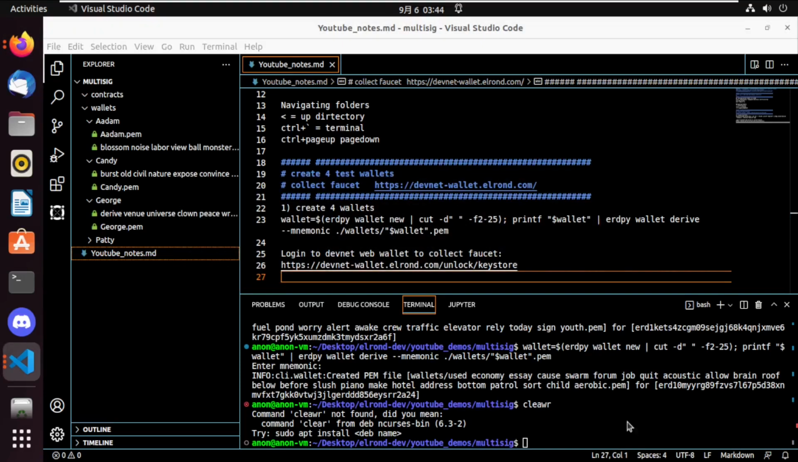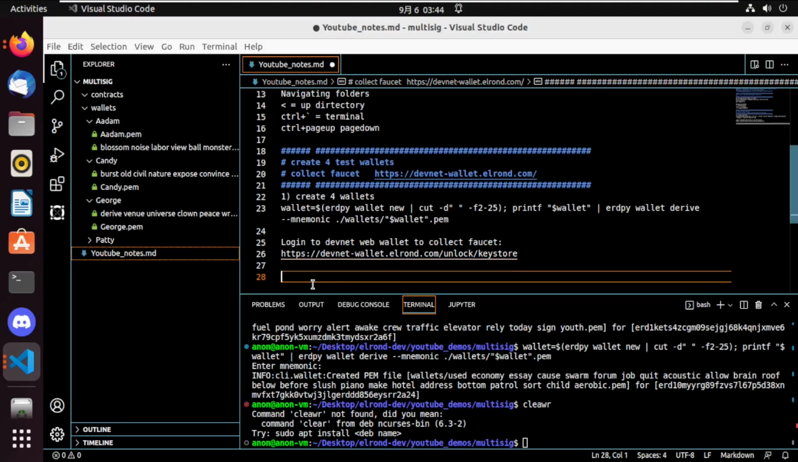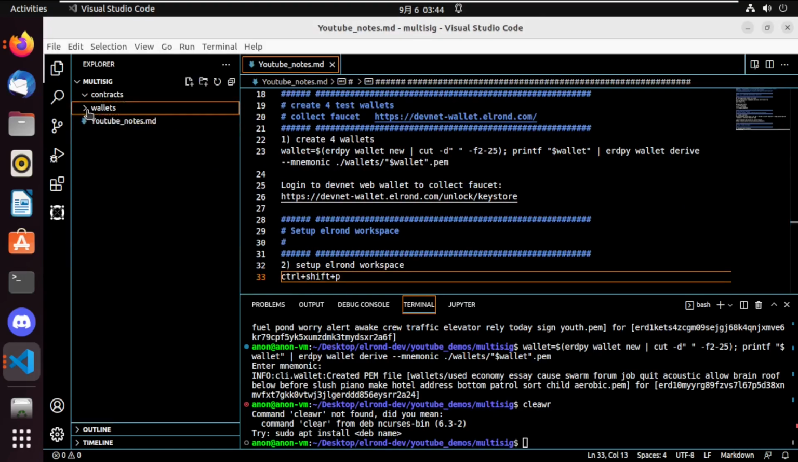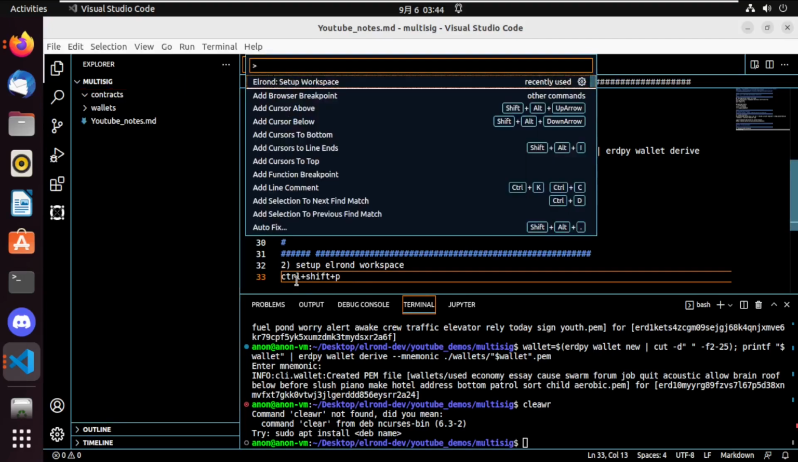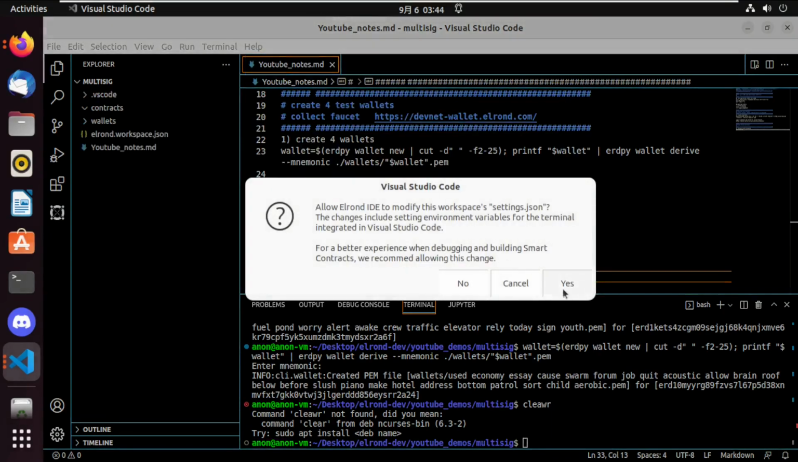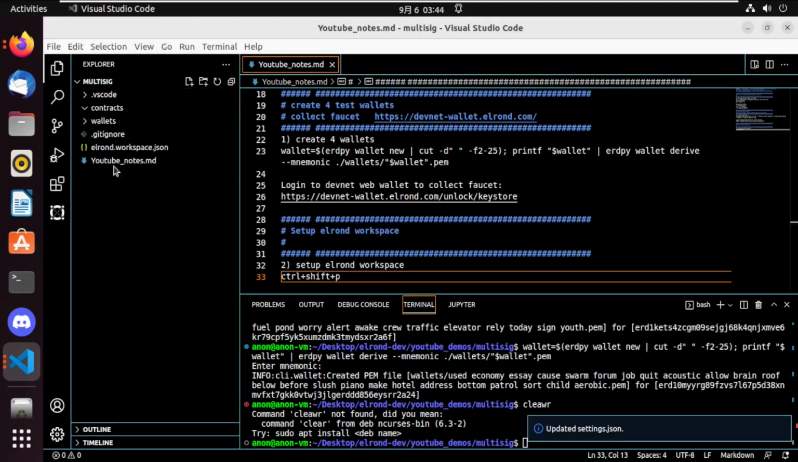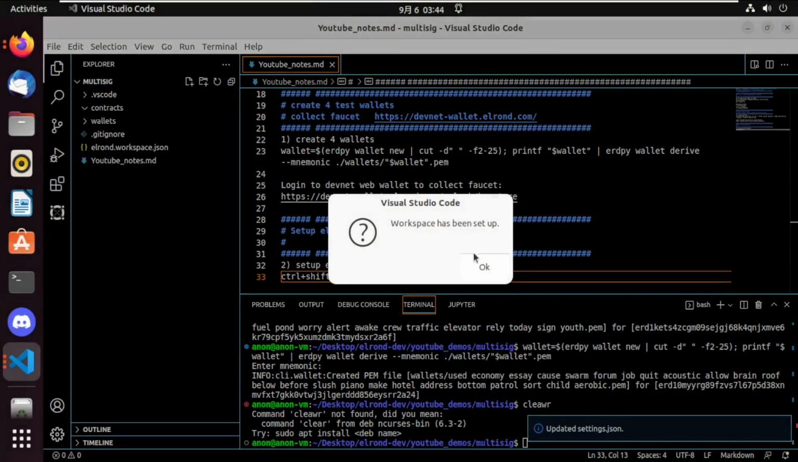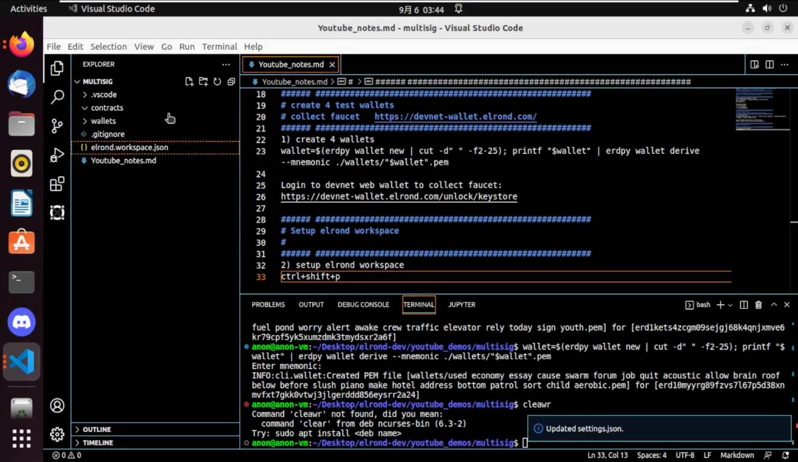So now we're going to set up our workspace. Let's go ahead and click inside here to be the main folder for our workspace. Press Control Shift D. You can type in Elrond setup and this will pop up, and it will install the folder and get it ready to be an Elrond workspace. Once that's done, you can go ahead and download the multisig contract.